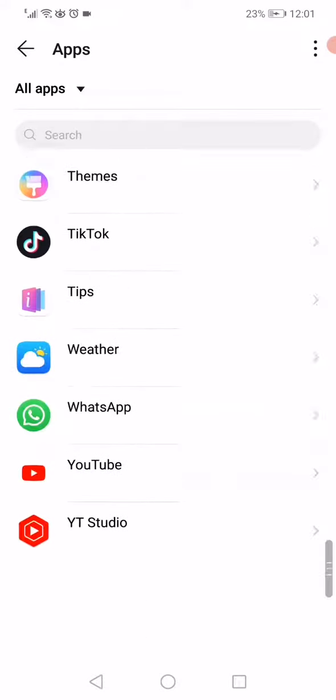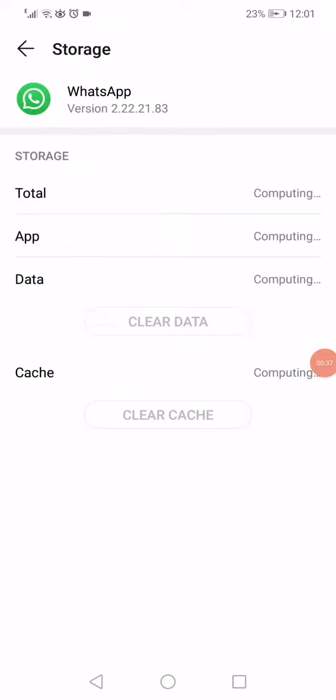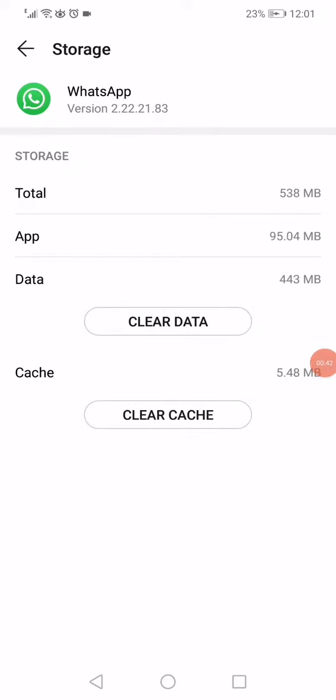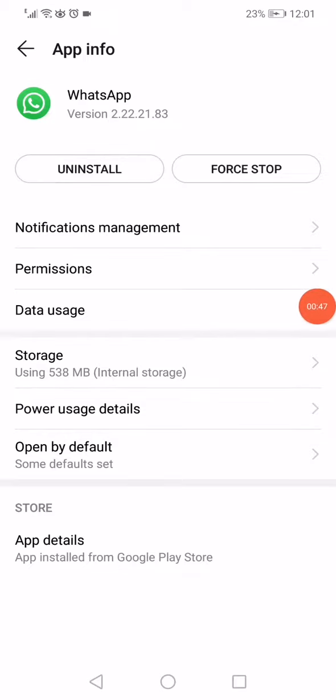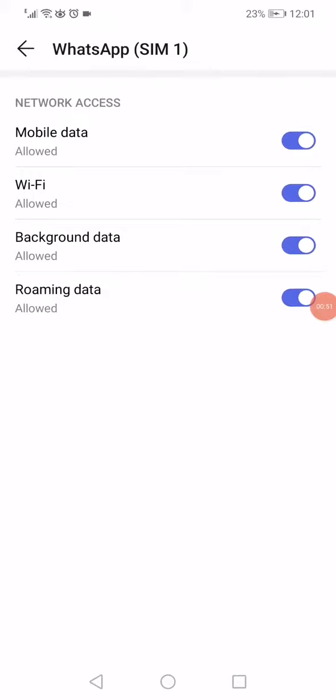After you wait a few seconds, now you have to scroll until you find WhatsApp. Click on it like this and then click on this option for stop, and then go down to the storage, click on it and wait a few seconds. It will start computing. After it finishes, now you have to click on clear cache, go back, click on the data usage, make sure to enable every option right here like this.